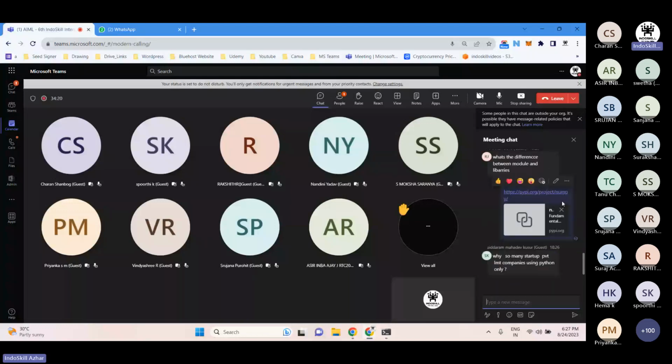Why do so many startup private limited companies use Python only? Because Python is open source, crystal clear. You can use Python, and it is a very powerful programming language. If I want to do image processing, I have only one single function to do the image recognition. If you want to do the same thing using C, you have to write many lines together. So Python is open source, you can use it anywhere, there is no end to that. Not an issue, we'll discuss this one by one.